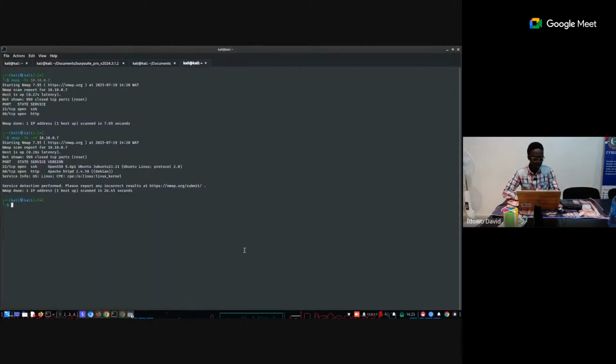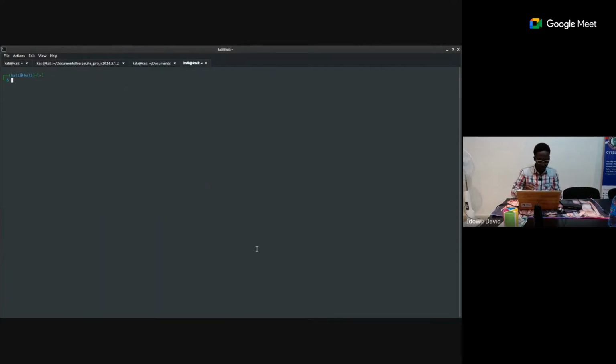So on Linux, there are so many tools you can use for directory listing, but I prefer to use Feroxbuster. So when I type in feroxbuster, I specify my target application, HTTP, 10.10.0.7. I'm going to zoom in so you can see it better.